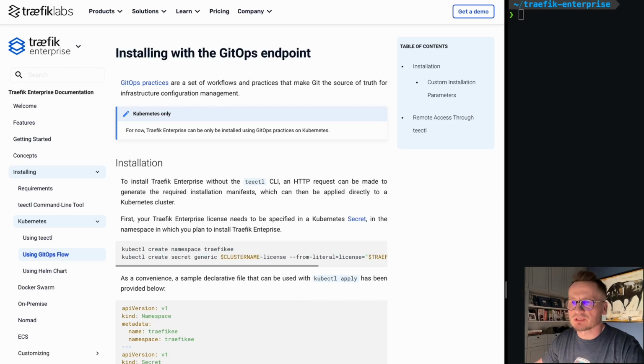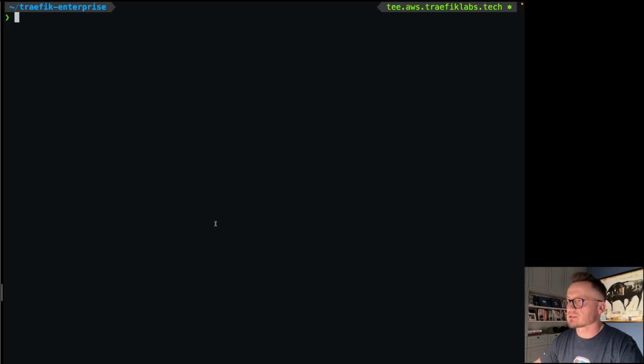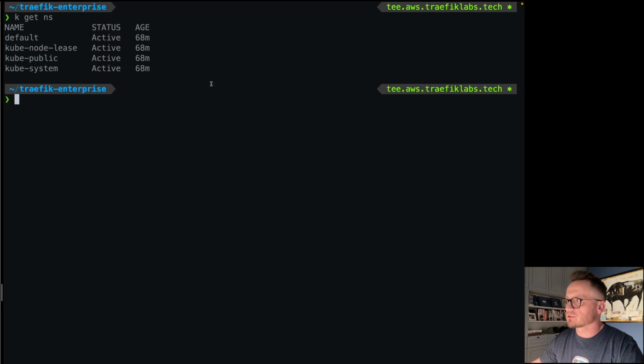Okay, so the next method that I'm going to present you is to use GitOps Flow. So again, I'm referring to our official documentation. I'm on the section using GitOps Flow. I already deleted what we have installed in the previous step, so the cluster is empty. There are no resources created related to the Traefik Enterprise. So let's move on with an installation using those steps in our docs.